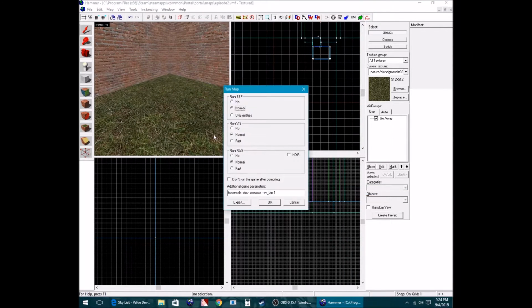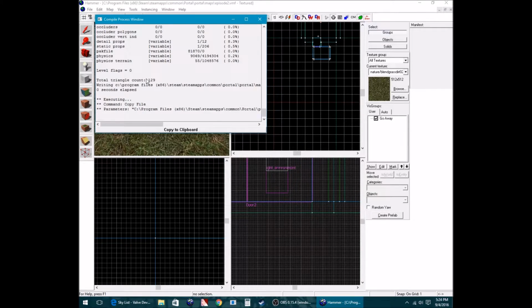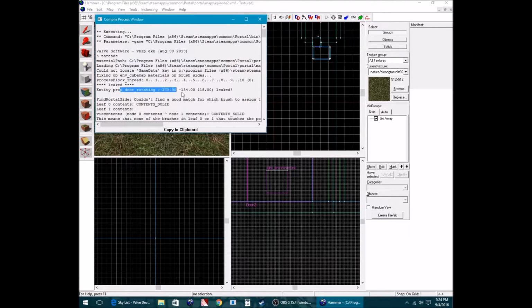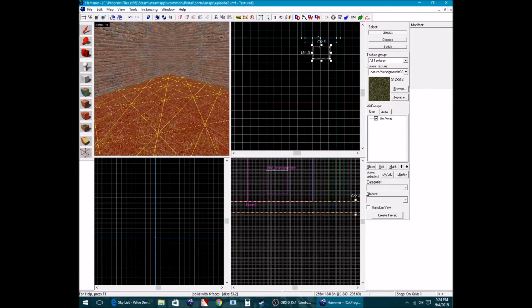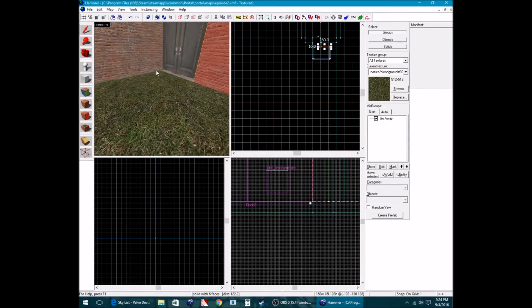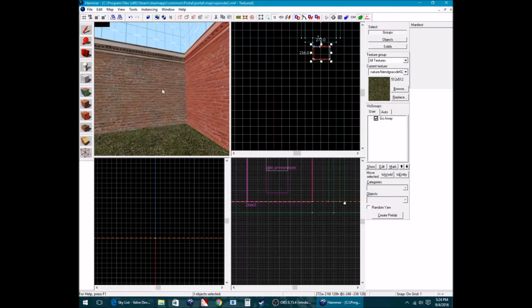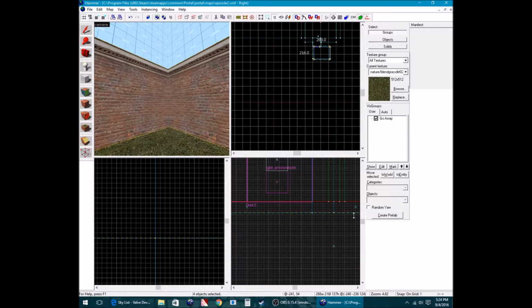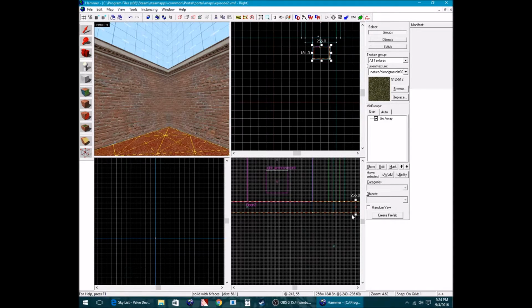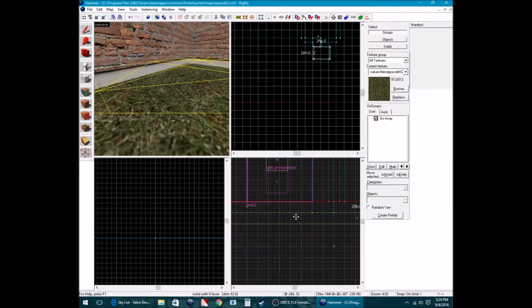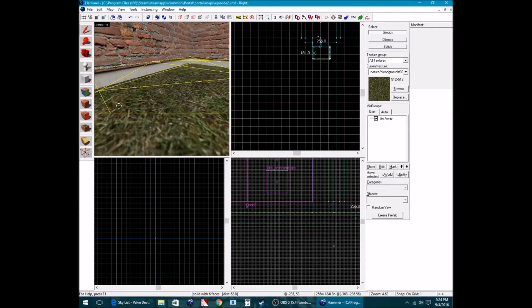So to show you what I mean, it will not work, and as we can see, leak. That's because displacements do not seal the world. So to fix our brushes, get these, lower them down a bit. Make another one.